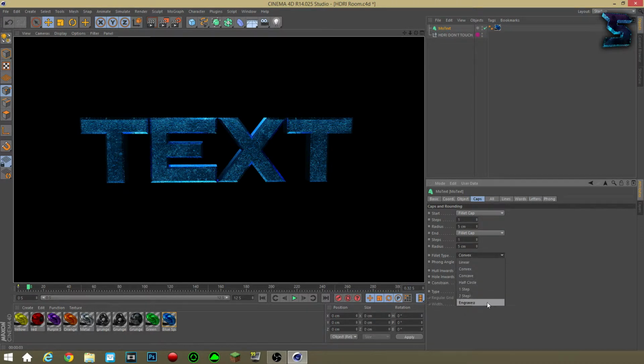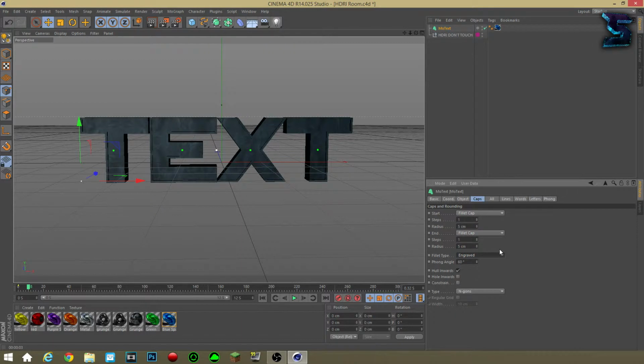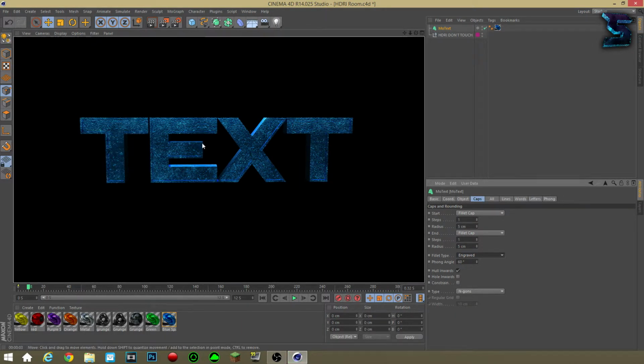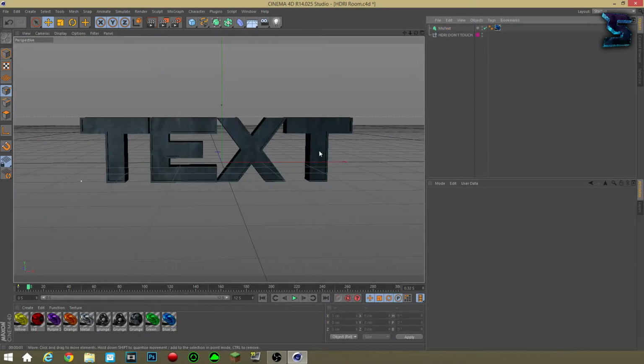But you can take it a step further and click engraved. If you click engraved, it creates an engraving, just like it says. It creates an engraving right here on the edges that makes it look cool. But that's the thing.